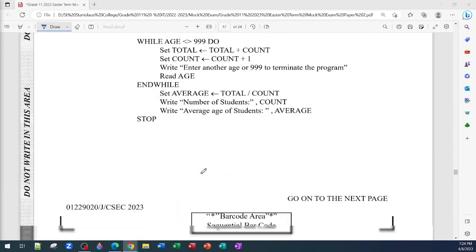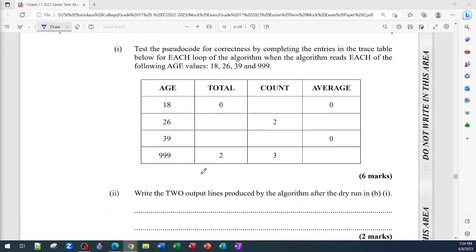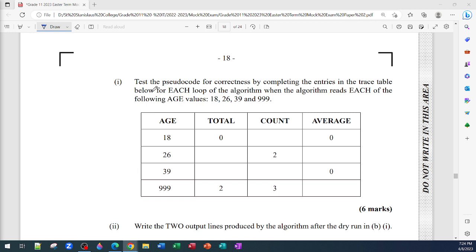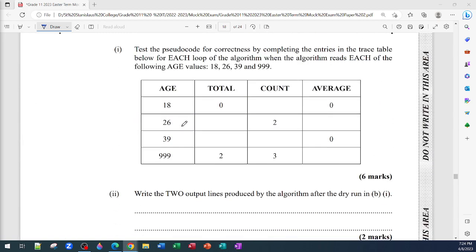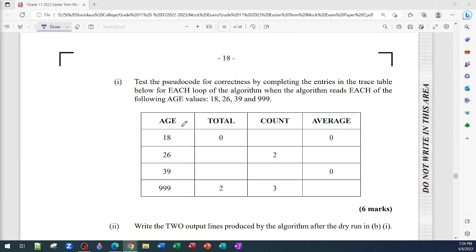So, a trace table. Test the pseudocode for correctness by completing the entries in the trace table below for each loop of the algorithm when the algorithm reads each of the following age values: 18, 26, 39, 999. So 18, all right, let me start with 18.